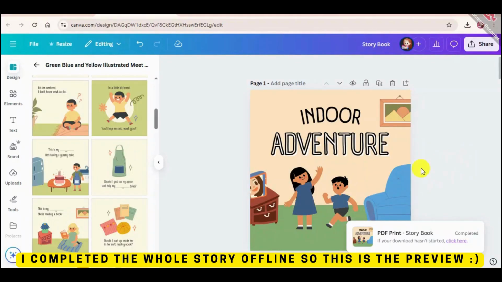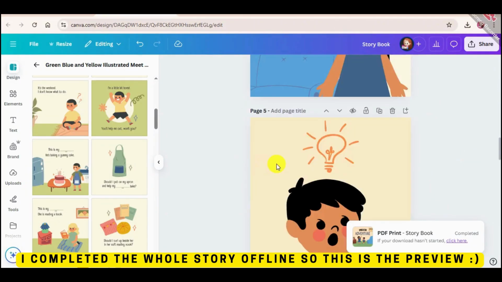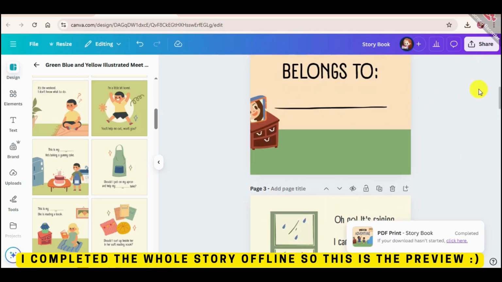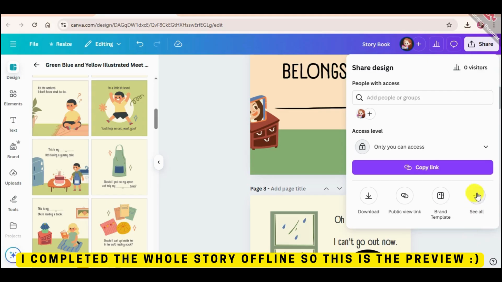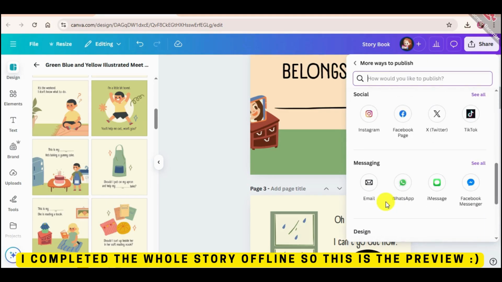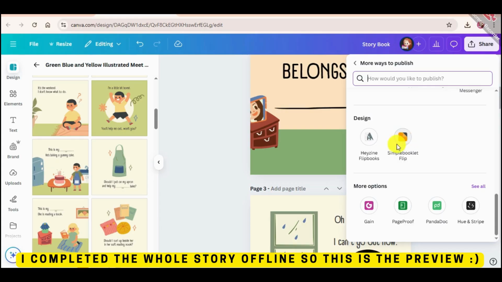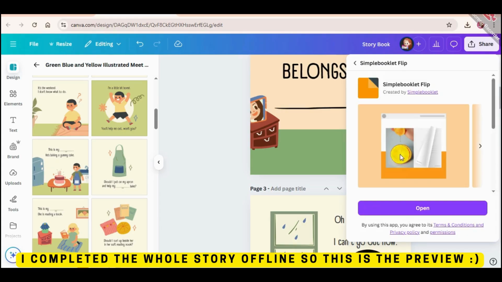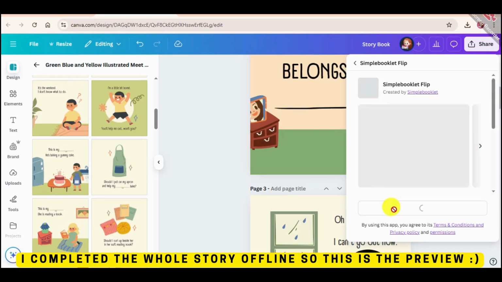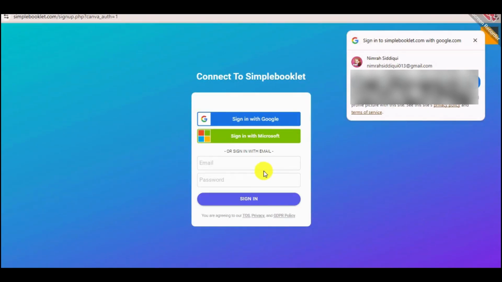So guys, I'm going to show you how to preview the story which I made in a flipbook preview. First of all, go to share, click on see all, scroll down, click on simple booklet flip, and click on open.